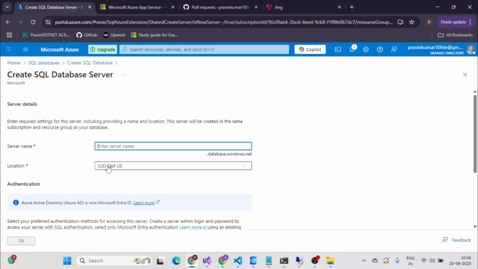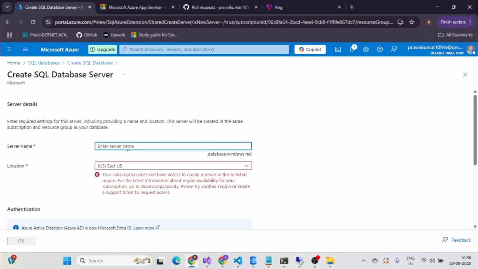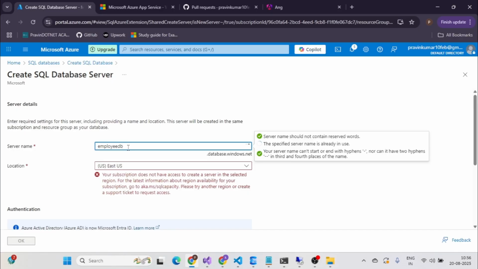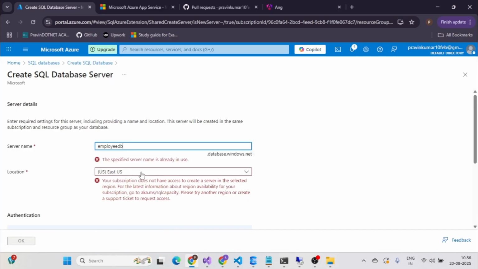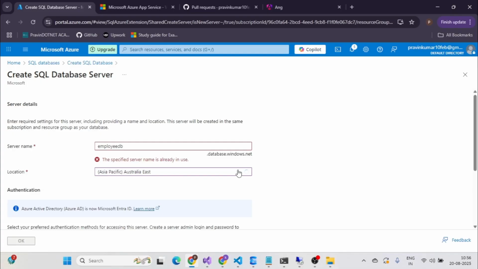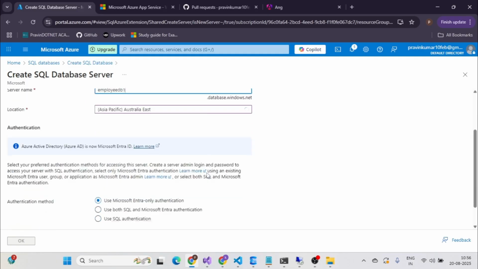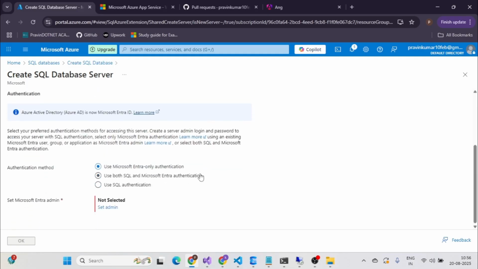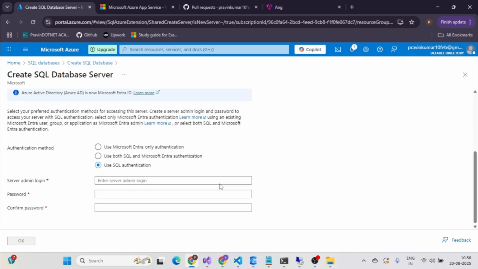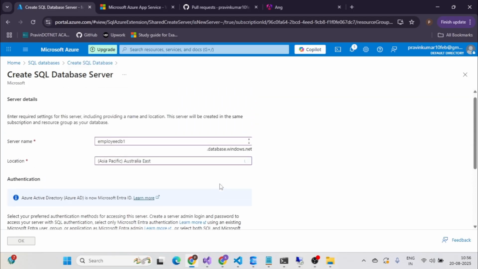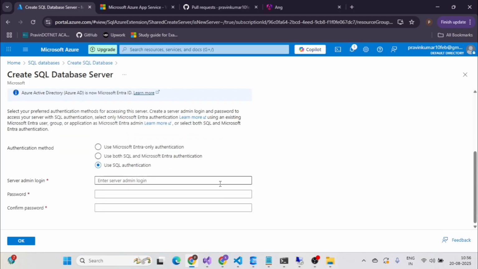Yeah, the main things: the SQL server name is required. The server name is your database name, employee DB. Pacific area, and use SQL authentication. Use SQL authentication, that is important when you are going to create it here.